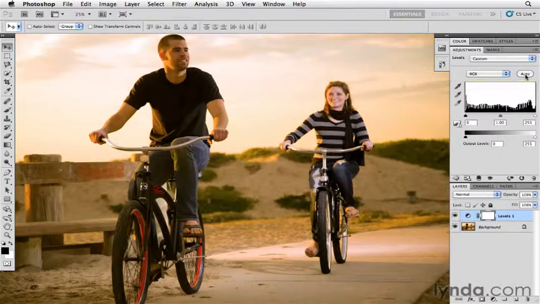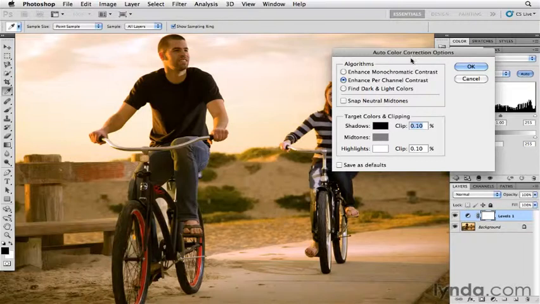What I want to be able to do is play around with those 3 options that I just showed you: Auto Color, Auto Tone, and Auto Contrast. So I'm going to click the Reset button at the bottom of the Adjustments panel. And to get to that secret little dialog box where you can play with all 3 different variations, I'm going to hold down the Option or Alt key and click on the word Auto. And this brings up the Auto Color Correction Options dialog. It's kind of a mouthful.